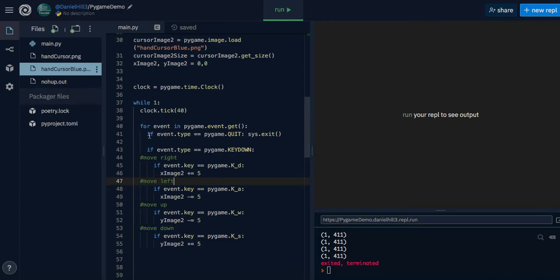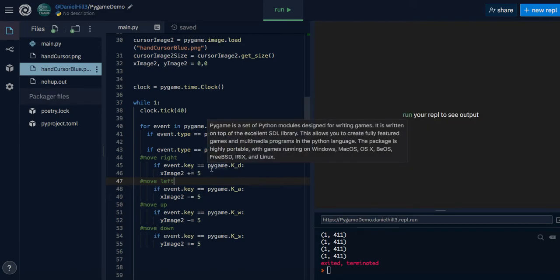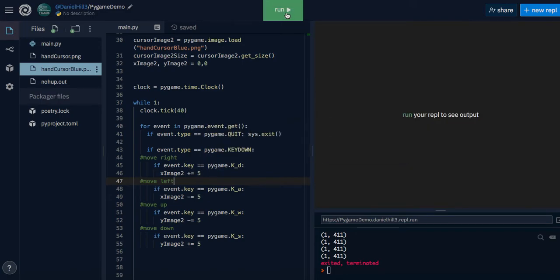But know that these ifs line up. Event.type, event.type, those line up, and they're both in our for statement. And now within our event.type, we have our event.key statements. Those are our conditions, and that's where you would have all your key statements, even if you were updating the positions of different cursors.